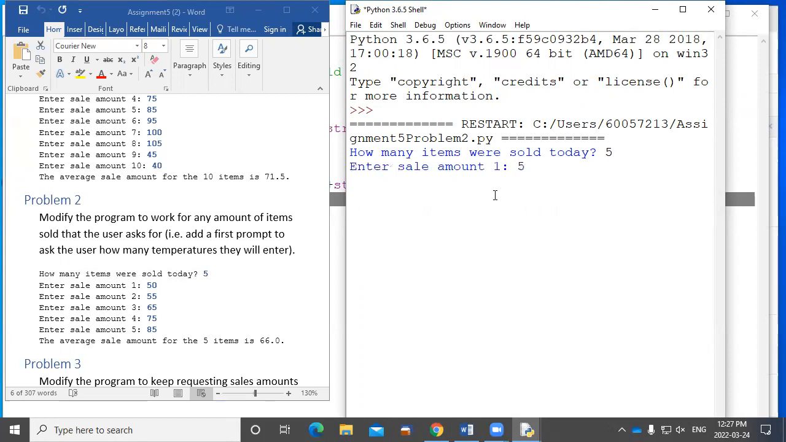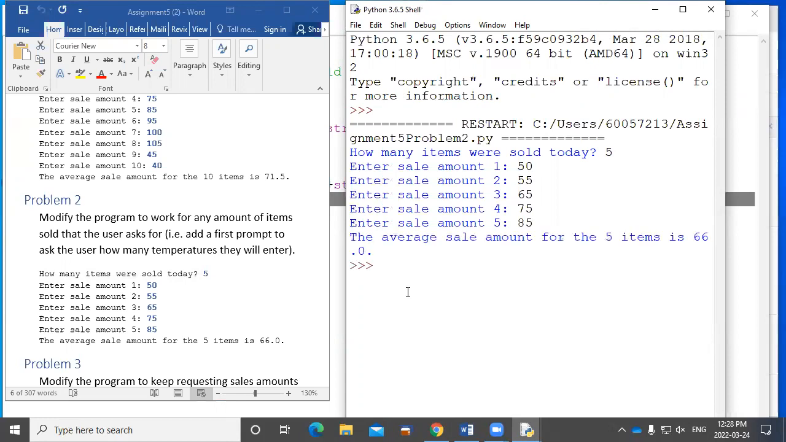and 50, 55, 65. Yeah, I'm getting these numbers from over here, right? 75, 85. So it should automatically stop at 85 because our number is 5, right? If we did it right. Oh yeah, there we go. Yes. And the average is 66.